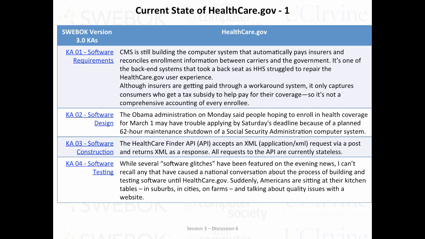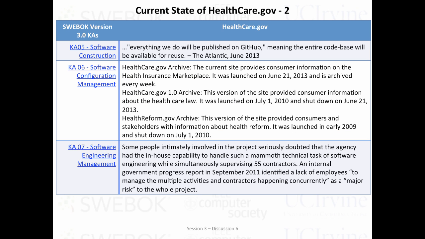Software testing. While several software glitches have been featured on the evening news, I can't recall any that have caused a national conversation about the process of building and testing software until HealthCare.gov. Suddenly Americans are sitting at their kitchen tables in suburbs, in offices, in cities, on farms, and talking about quality issues with a website. So although this is a testing fiasco and a problem, it got a lot of attention, and software engineering is becoming better known now.